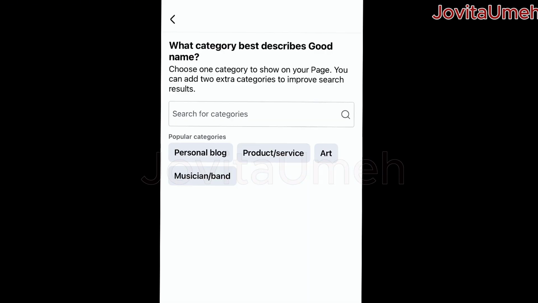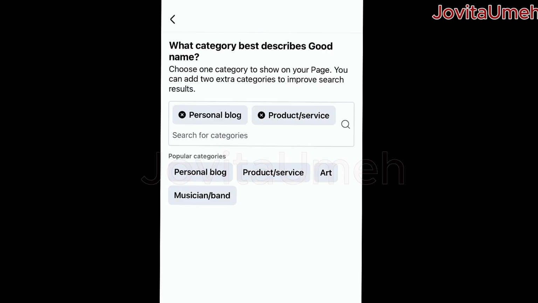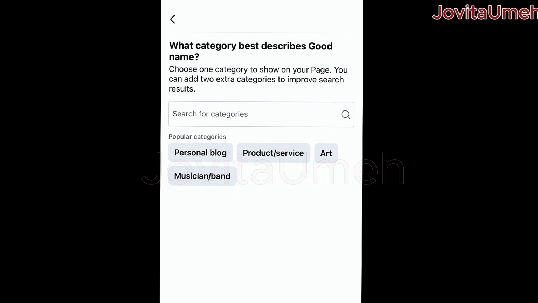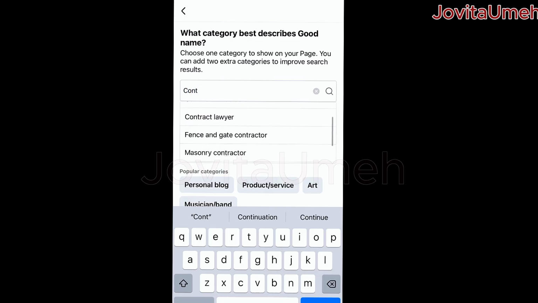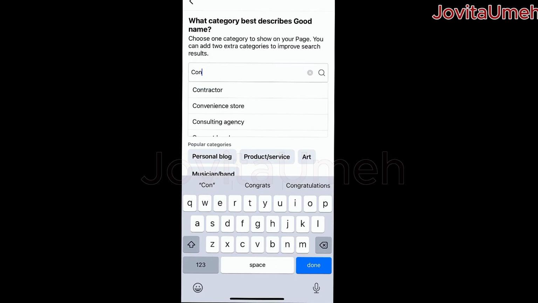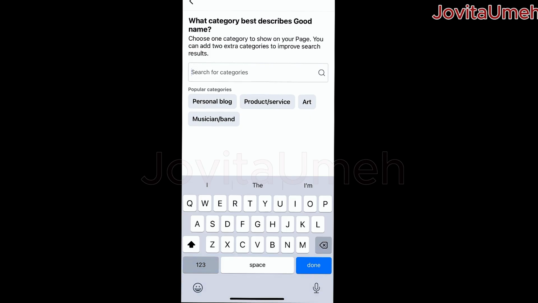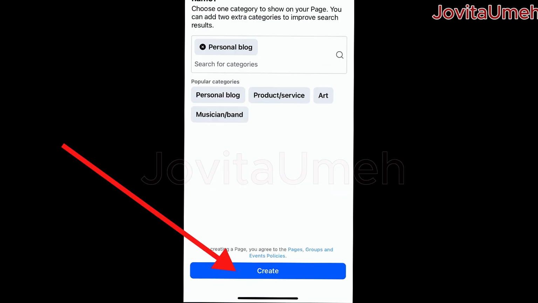It will ask what category best describes your page. Click on search for categories. Here, just choose the category to show on your page. You can add 2 extra categories to improve search results. So you can type the category that matches your niche. Type and search, it will bring out many for you. Select any one and click on create down here. And that is it for creating a Facebook page.